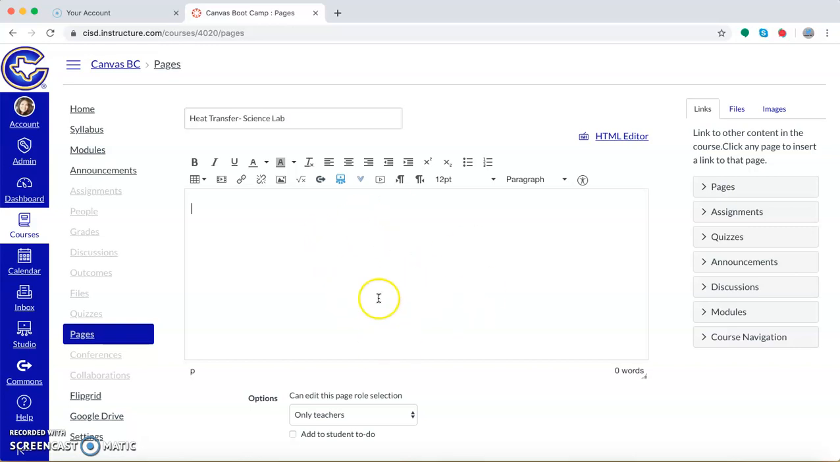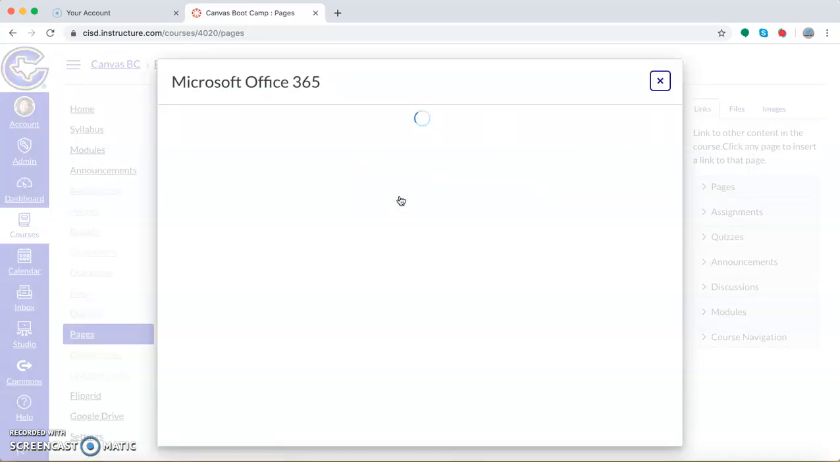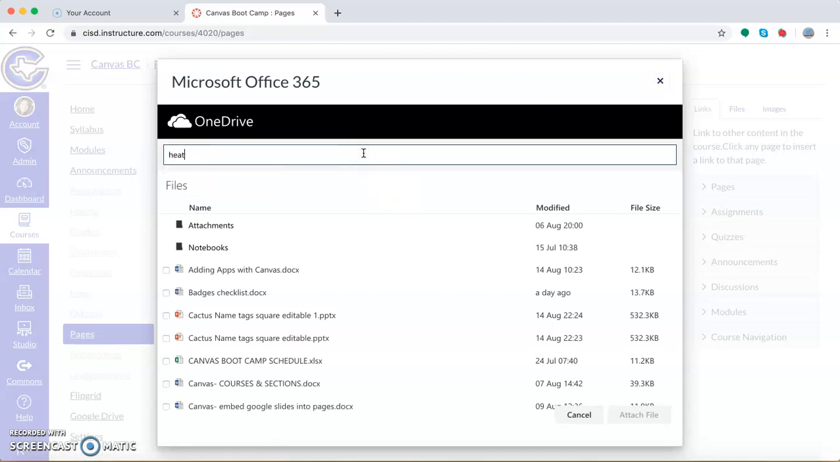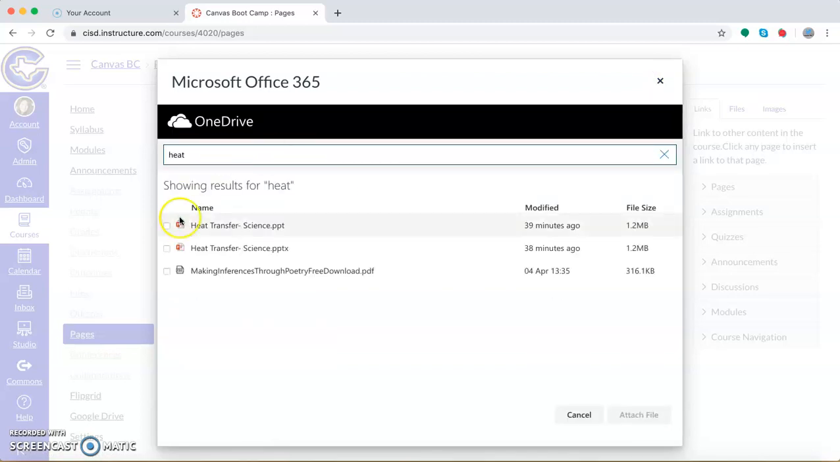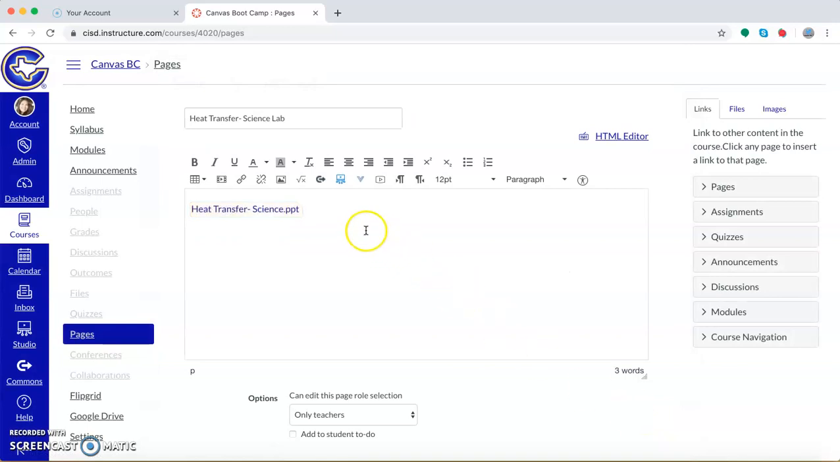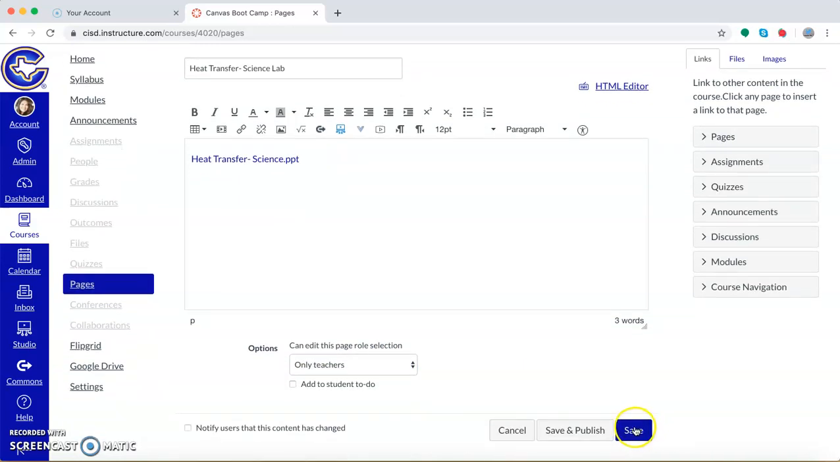And within the rich text editor, I'm going to look at my toolbar, and I'm going to click on the V icon that says More External Tools. I'm going to click on my app, Microsoft Office 365, and I'm going to type in the PowerPoint that I need. I found it with a keyword. I'm going to click Attach File. So this attached it for me into the text box, and I'm going to click Save.